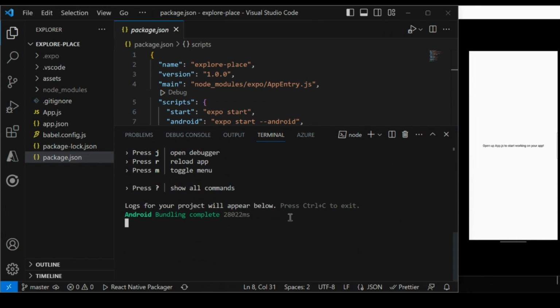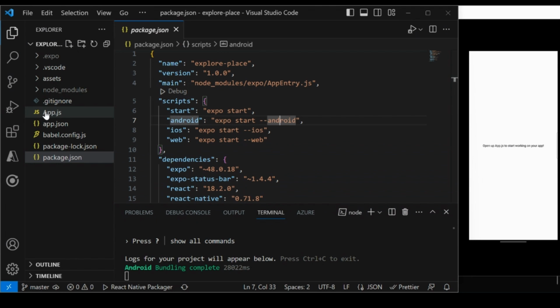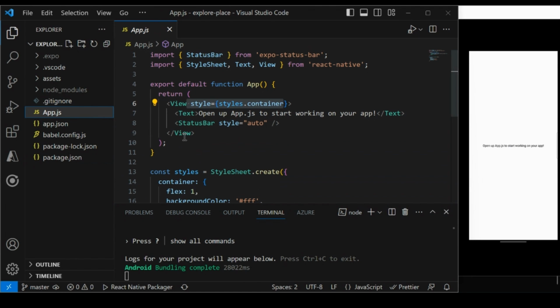And if you see our application run, it's showing right now: open up app.js to start working on your app. And this particular text is written in app.js. As I told you before, this is our starting point for the application. And whatever text is written in between this text tag is displayed on the screen.